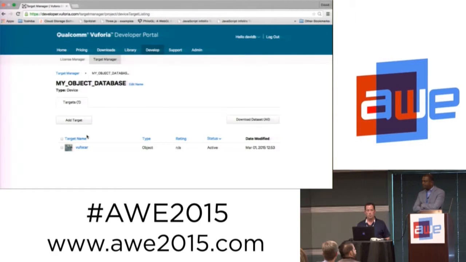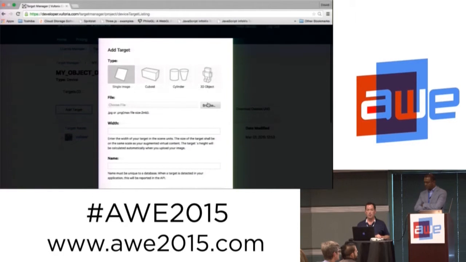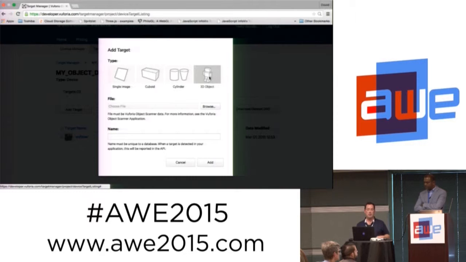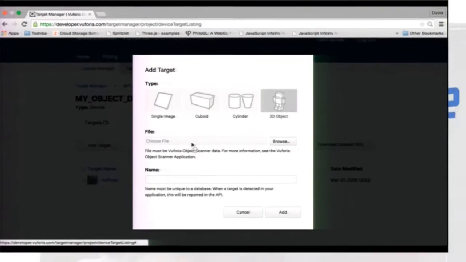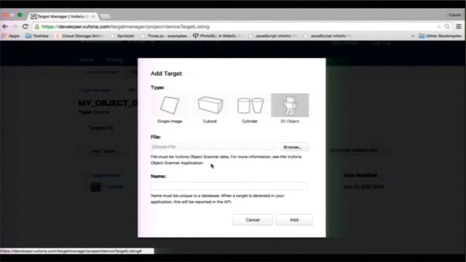So the target manager is at developer.vuforia.com, and it's a web tool for creating and managing targets online. We have a specific kind of target that's known as an object target. Roy would upload the object data file, the OD file, and define the target type as a 3D object. He'd add the file in the browse window and then add it to a database.